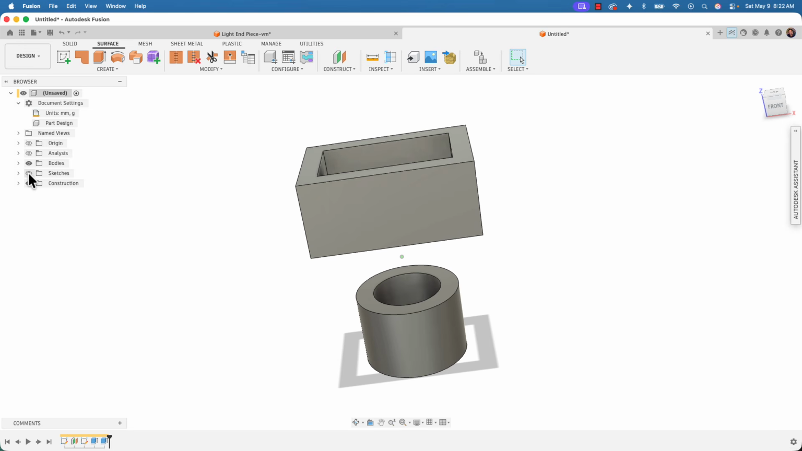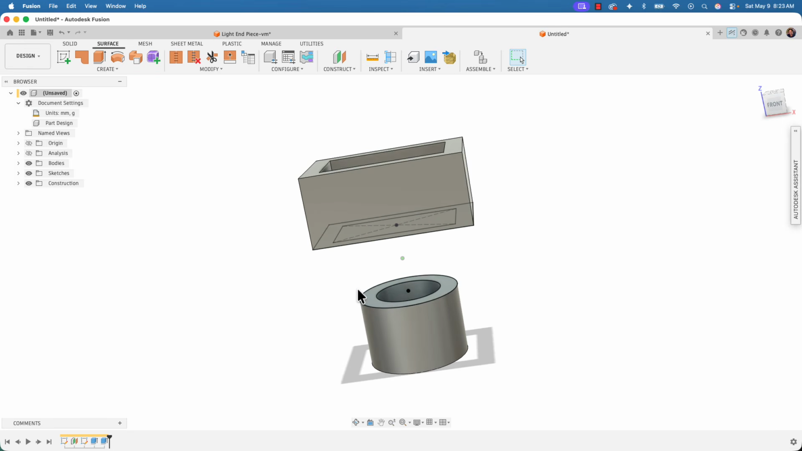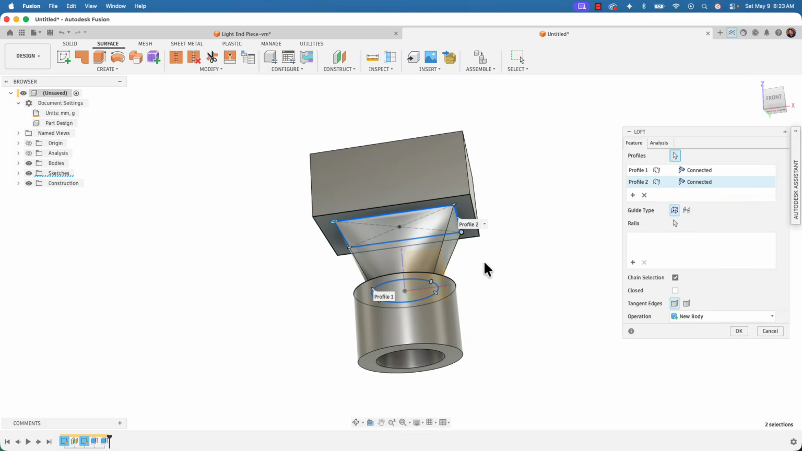Now the cool thing with surface loft is that it allows you to loft sketch lines, so that you can loft from lines to lines, and I'll show you what I mean. So if we go to create, down to loft, we can do, say, the inside, and here I have chain selection, so it's going to select the entire chain of this rectangle.